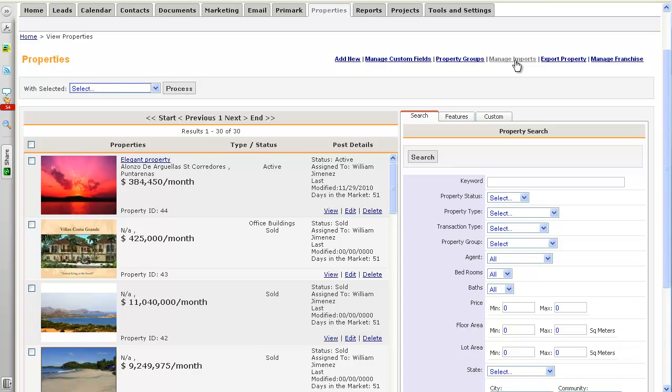Managing imports. You can import data in an XML format. So if there's another system out there that you want to feed into the Masterdigm CRM Properties tab, you can import them in through an XML feed. We could talk more about that later. Exporting properties can be another way of exporting properties out of the system. And if you have a franchise, you can have multiple franchisees underneath you. You can manage all the franchises that are underneath your organization.